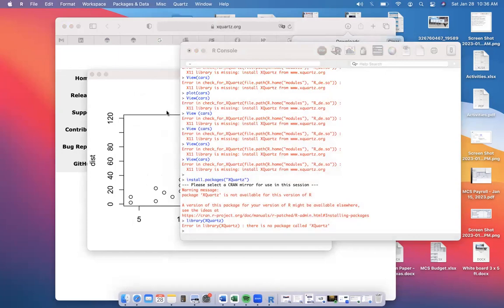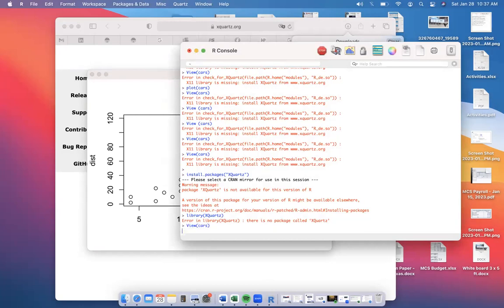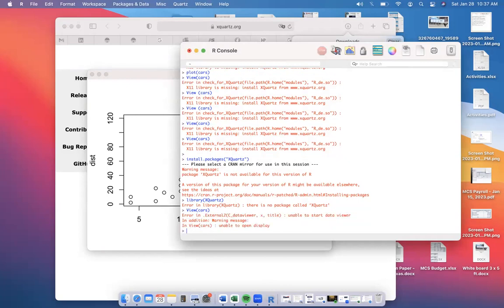Sige nga, try natin. Subukan natin sa view. View ulit muna. Tingnan natin kung pwede na yung view cars. Yan, pwede na. Ay, hindi pa rin. Yung sabi, unable to start, unable to open display. Kaya i-library mo nga, i-install packages mo si Xquartz.